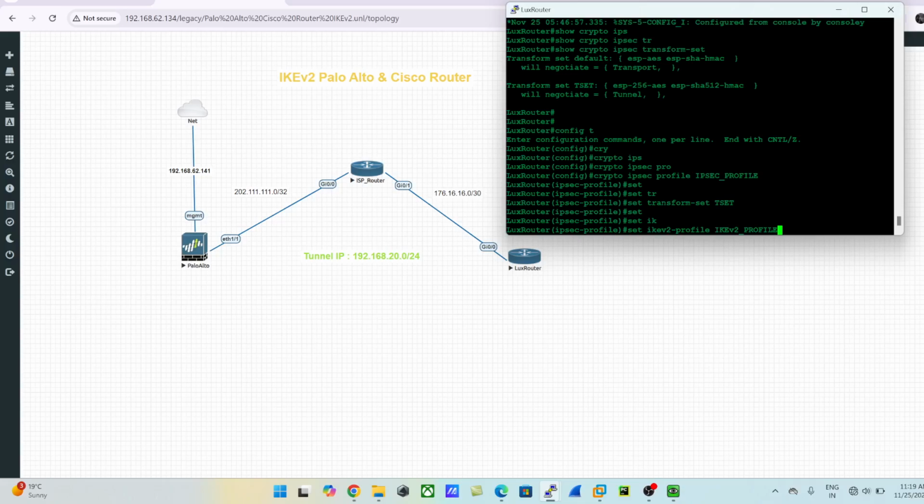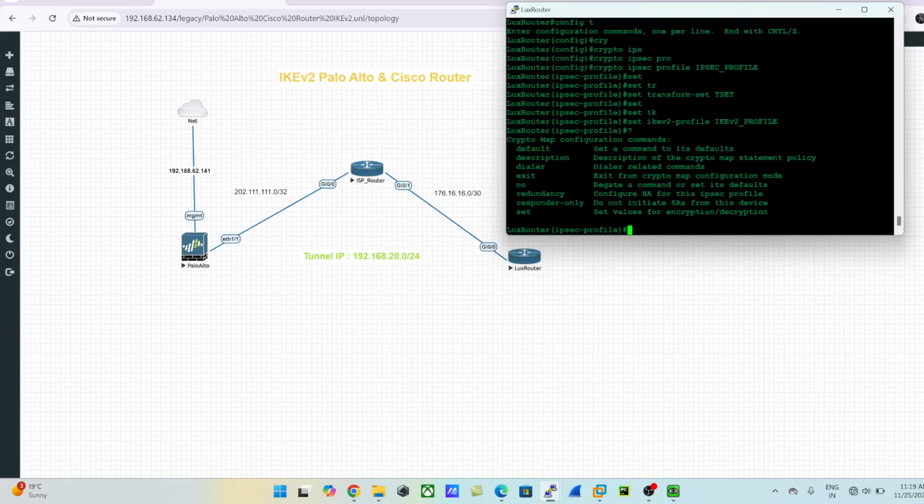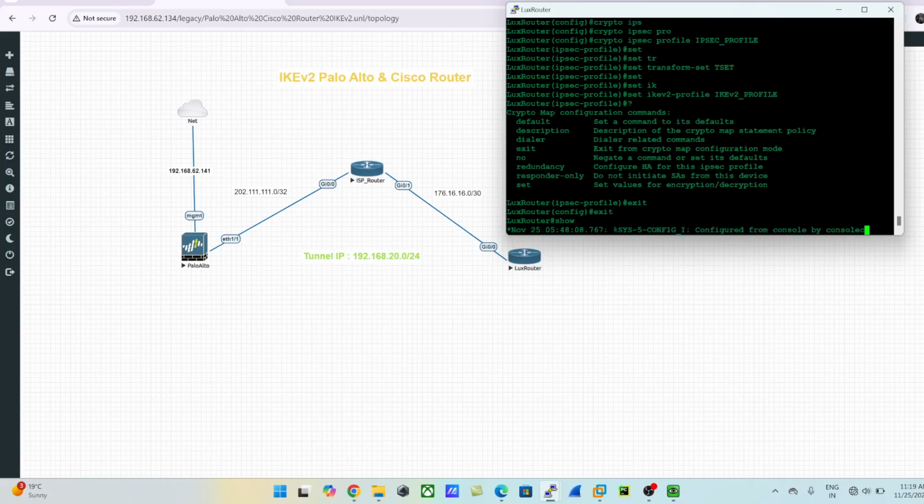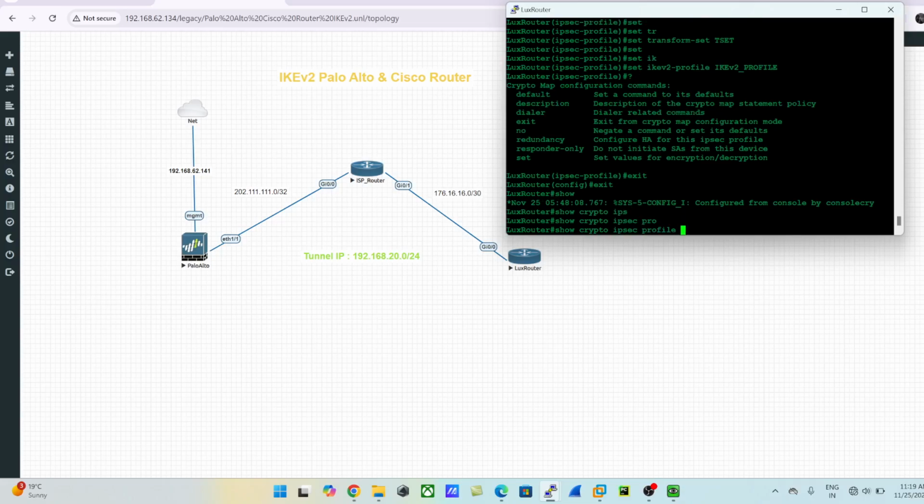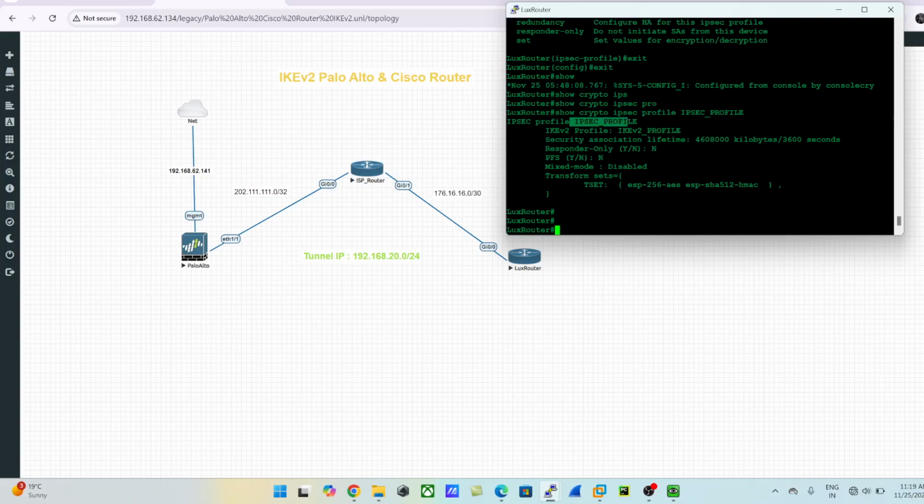And what else? I think that's all we need to have in our crypto IPsec profile, IPsec underscore profile. If you're hearing the background noise, please ignore. The IPsec profile has been created, and we are calling our transform set, and also our IKEv2 profile. Okay, so the configuration for the tunnel is done on the Cisco router end.